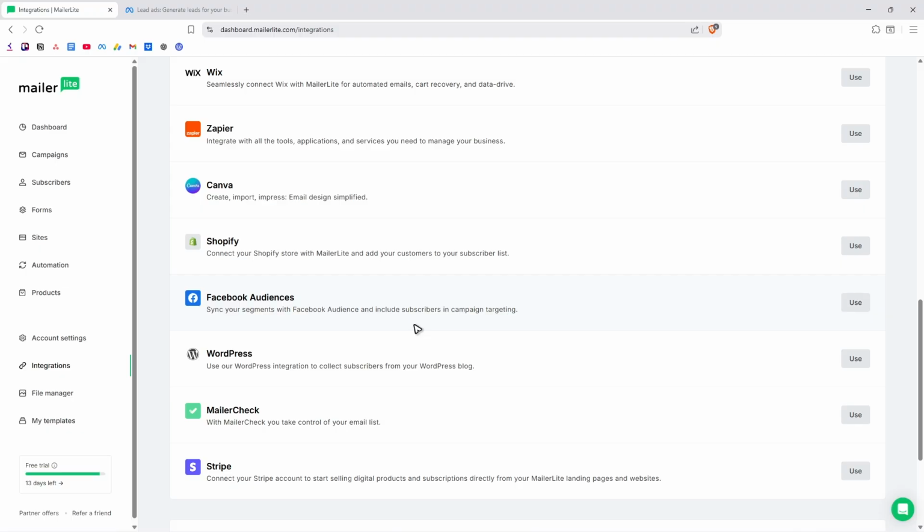Facebook audiences right here and the Facebook leads or Facebook lead ads serve different but complementary purposes. Okay, Facebook audiences right here is for targeting ads to specific demographics, interests, and behaviors to find new potential customers. This integration is for taking leads already captured via Facebook lead ads and adding them to your email list in MailerLite, and then nurturing them with email automation and other campaigns.